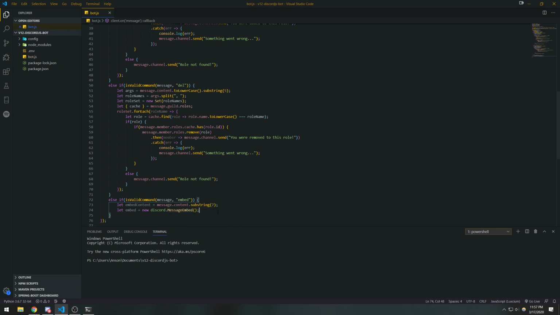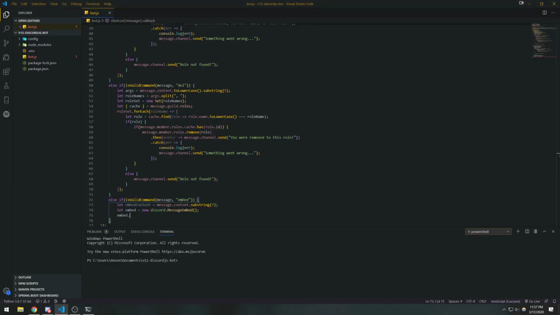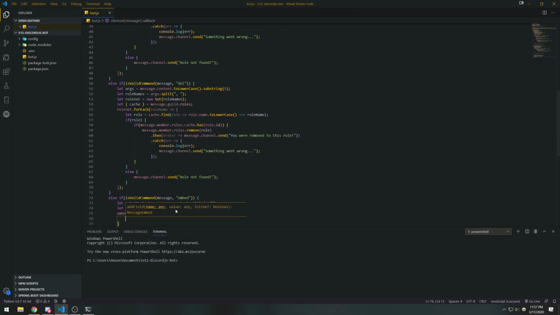What we're going to do next is call a couple of similar functions that the RichEmbed class had. Again, there's really not much of a difference in version 12, so I'm going to try to speed this up a little bit. We're going to add a field, so we're going to say addField, message, and we're going to pass an embed content. And we're going to set the color.